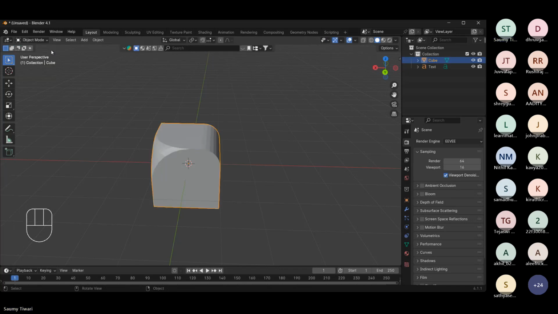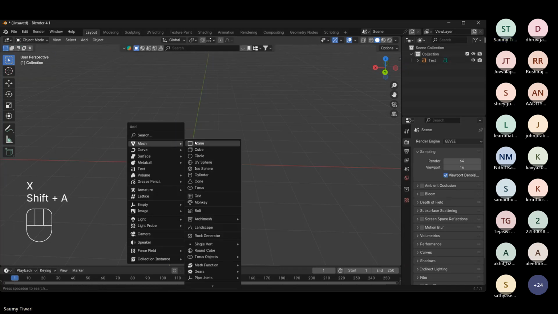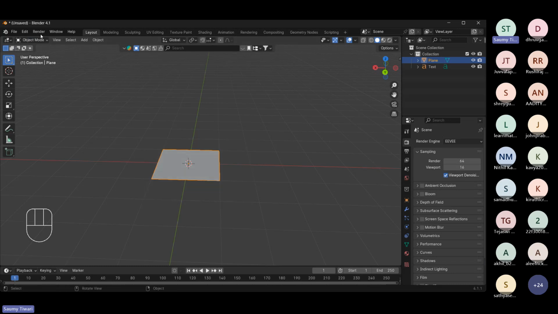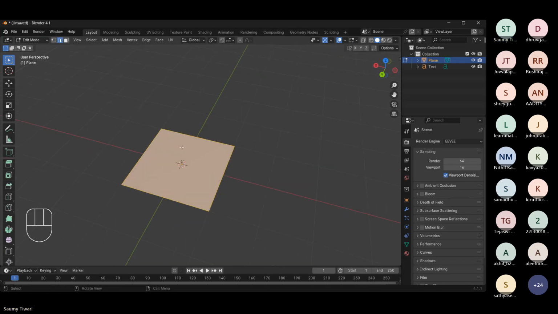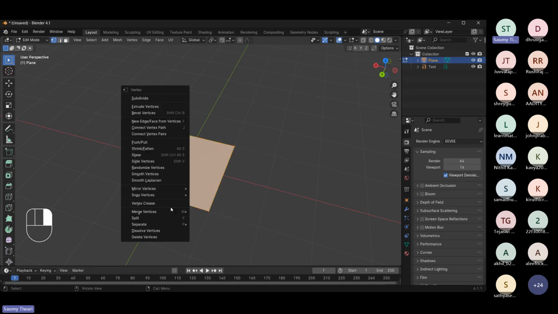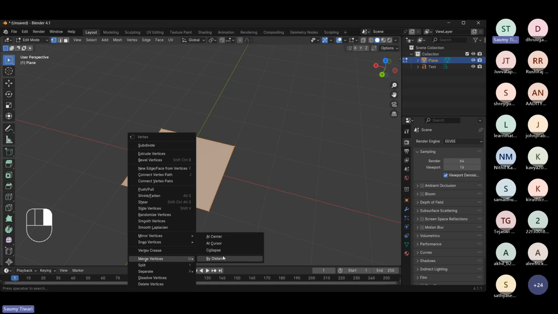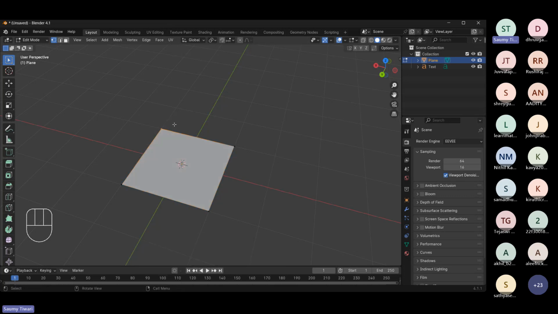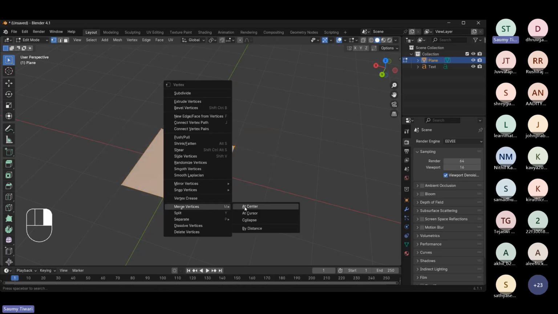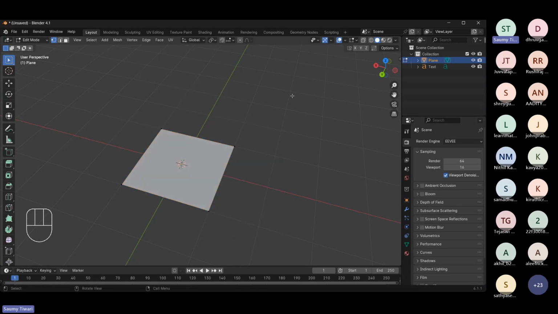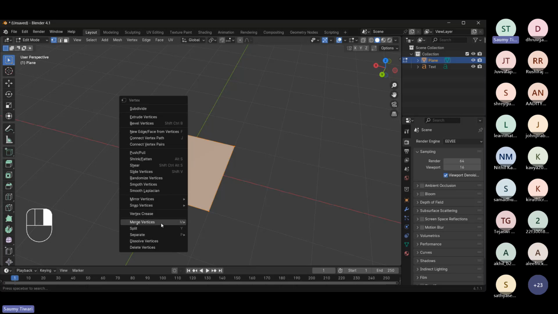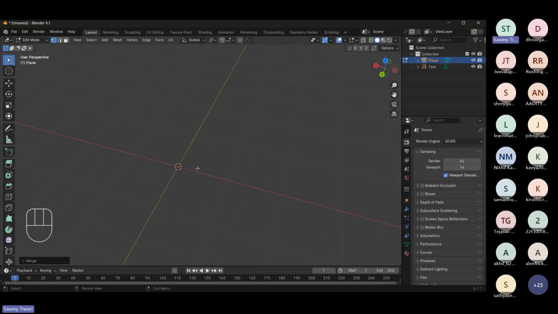Let me show you how you create pipes in Blender. First thing, you have to add a plane. One more thing: right here, merge vertex at center, at cursor, or as vertex. Merge vertex basically joins the selected vertices at a selected point. If I select center, it will join these four vertices at the center itself. So it has joined four vertices at the center.